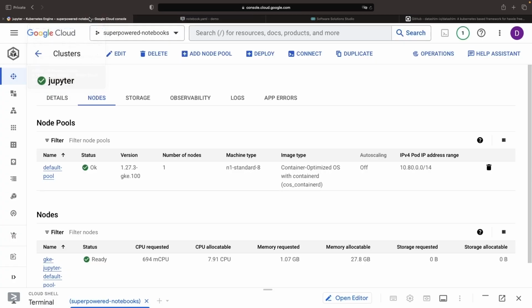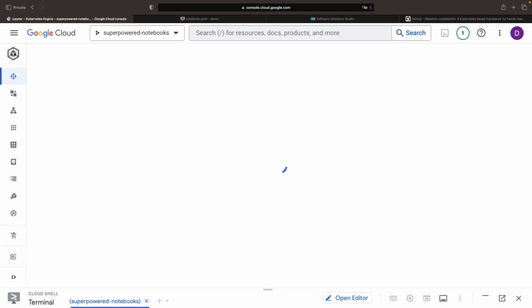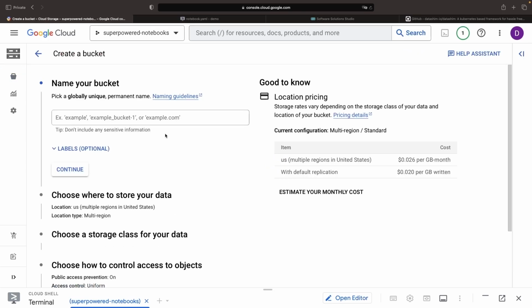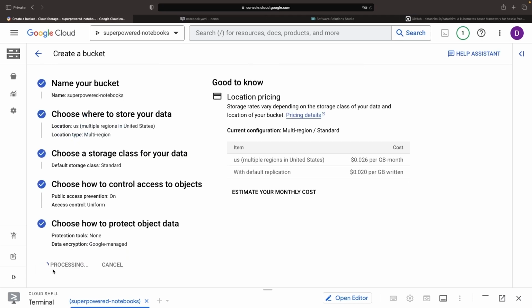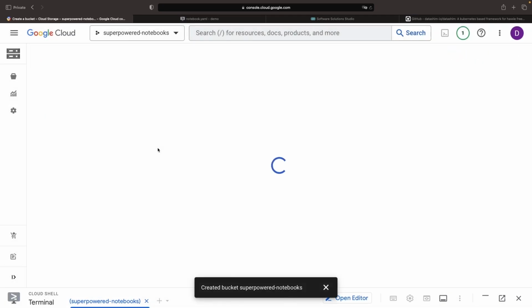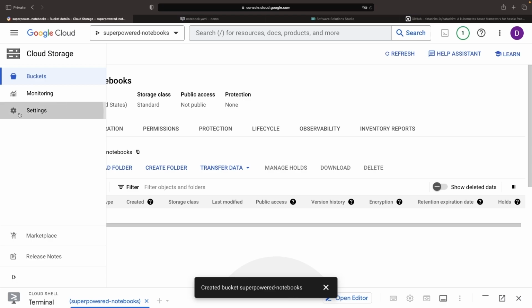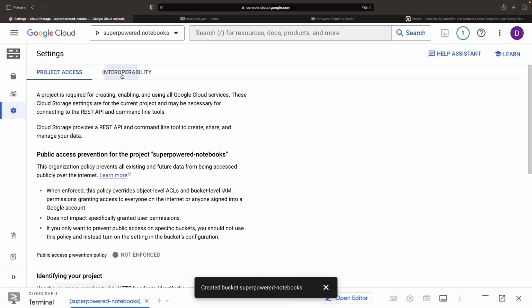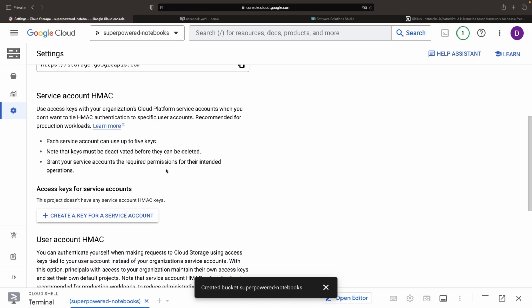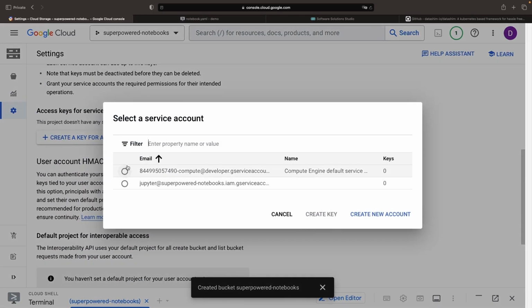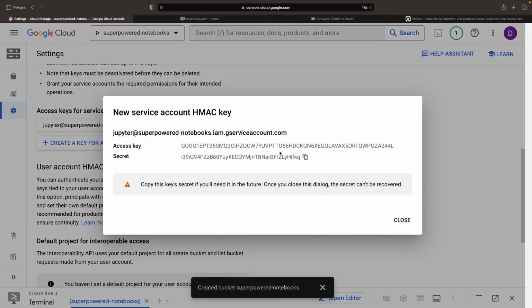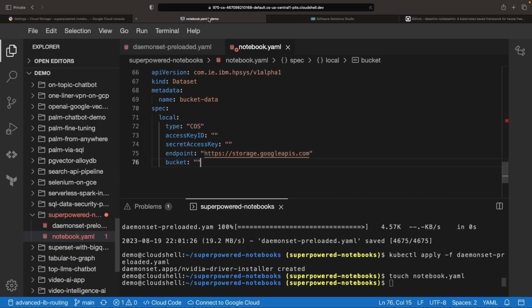To enable the bucket mounting, let's set up a Google Cloud Storage bucket. Within the bucket settings, we need to enable interoperability and generate a key for our Jupyter service account. This access key, along with the access secret, will be used in the Kubernetes configuration.